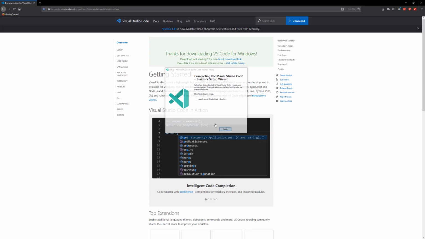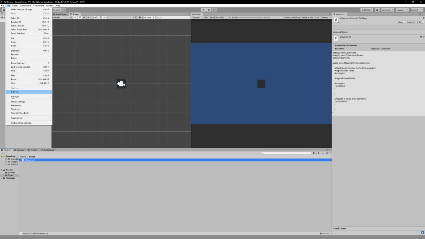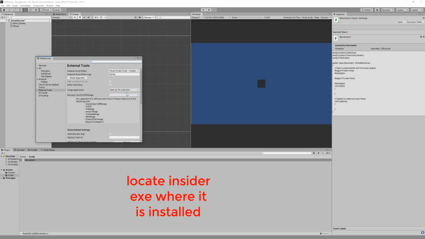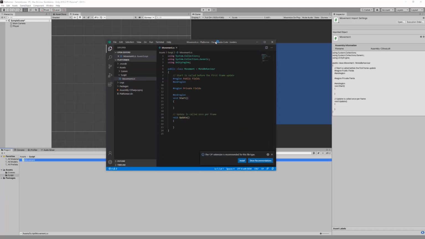Alright, so once this is done, let's go back into Unity, and we are going to go to Edit and then Preferences and make sure that we pick the right editor. So where is this going to be? Let me see where this is installed, so I click on that one instead, and then now double click on the script and it comes right up.